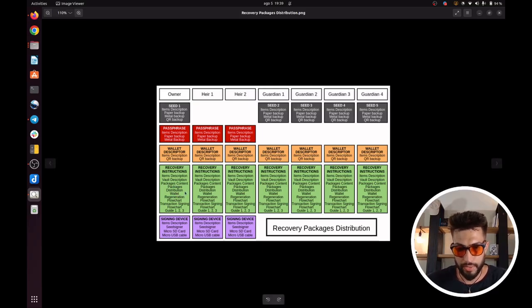Then there will be the package distribution. So this is this document. There will be a flowchart to recover the wallet. There will be a flowchart to explain how to sign a transaction, and you will have 3 guides to explain how to use the wallet, how to recover it, and how to sign a transaction. So this is very, very useful.